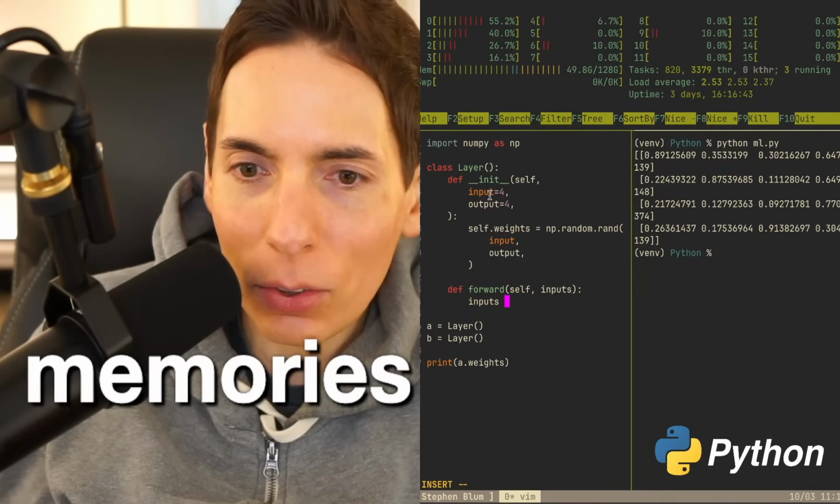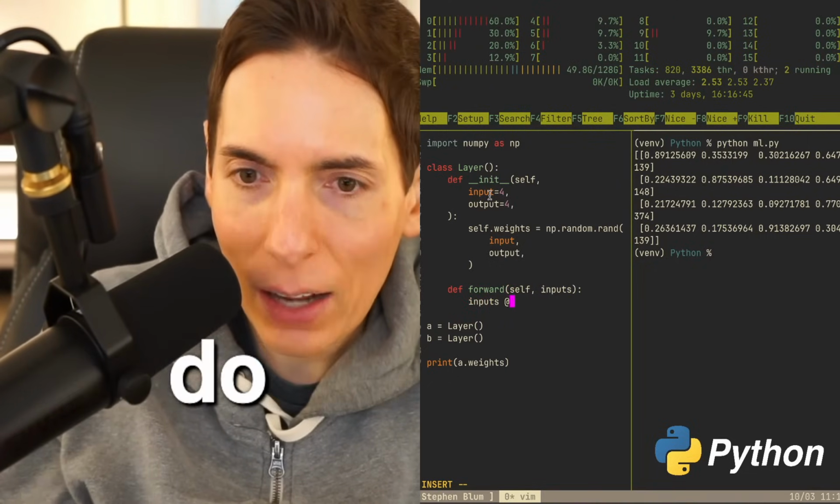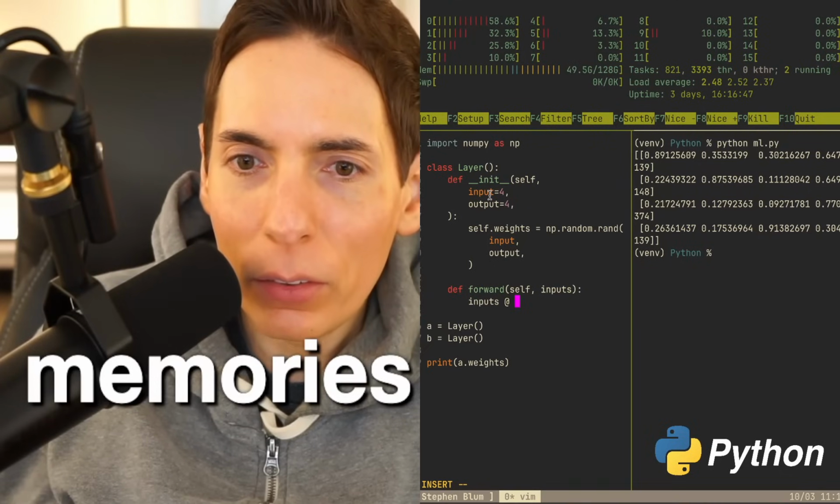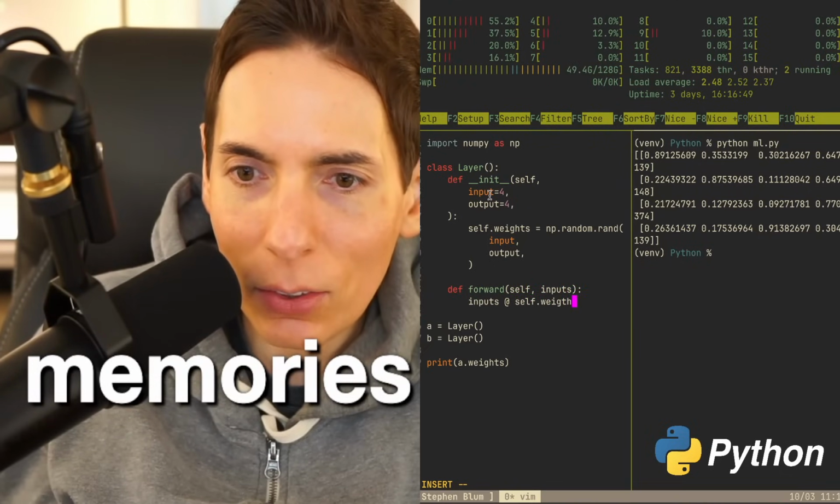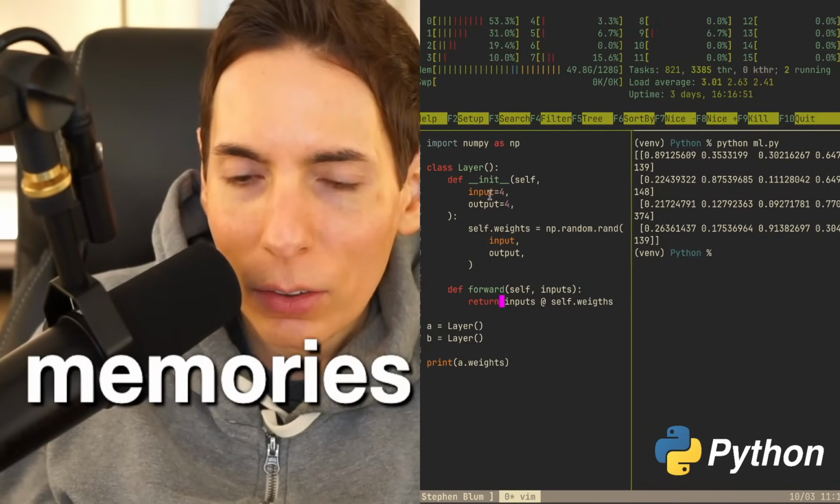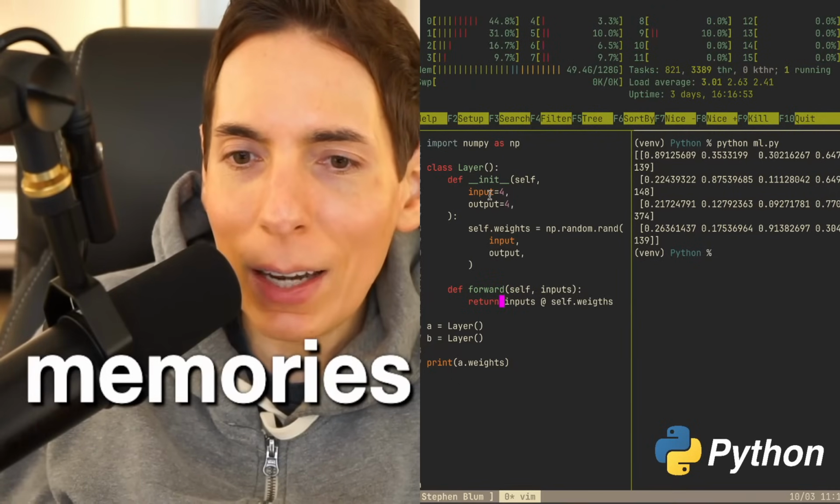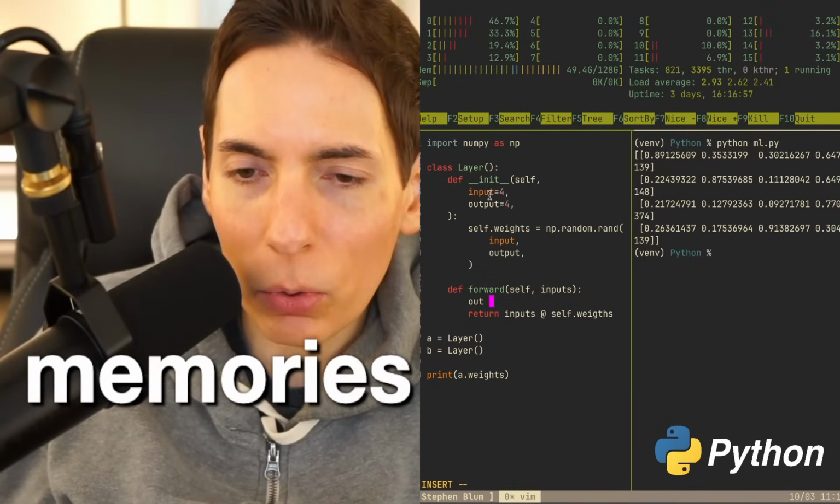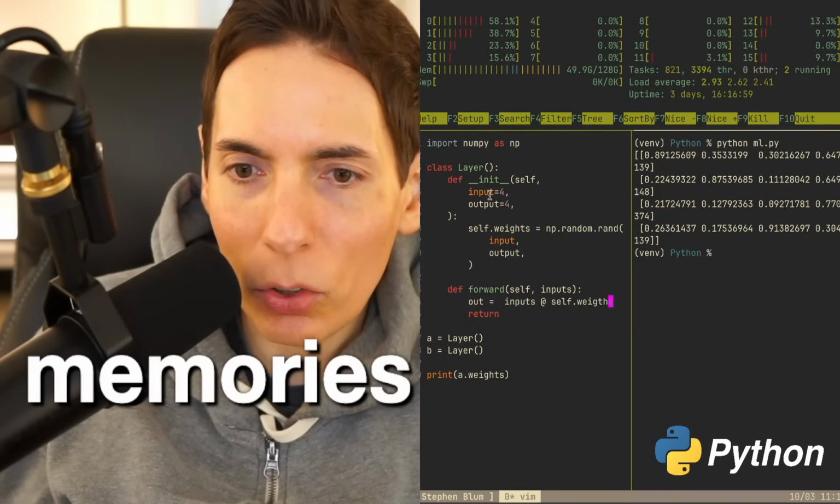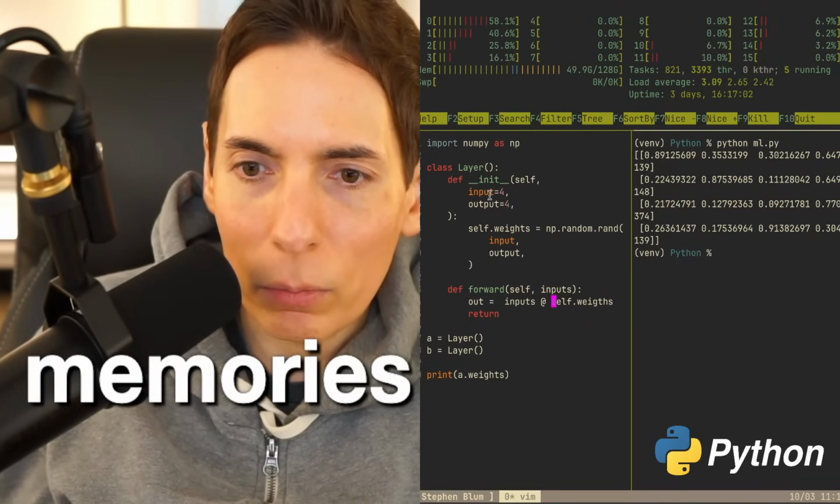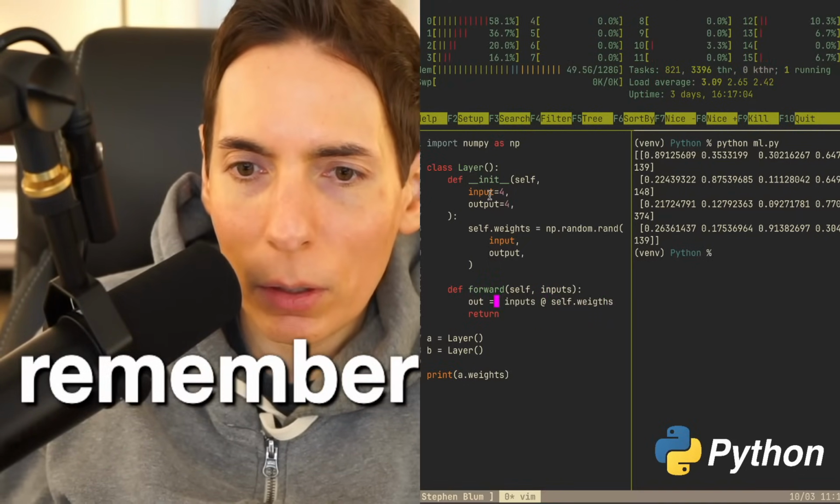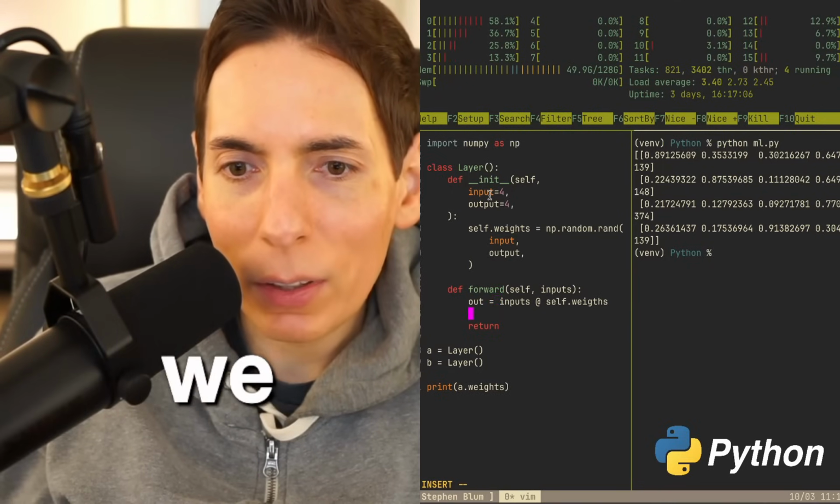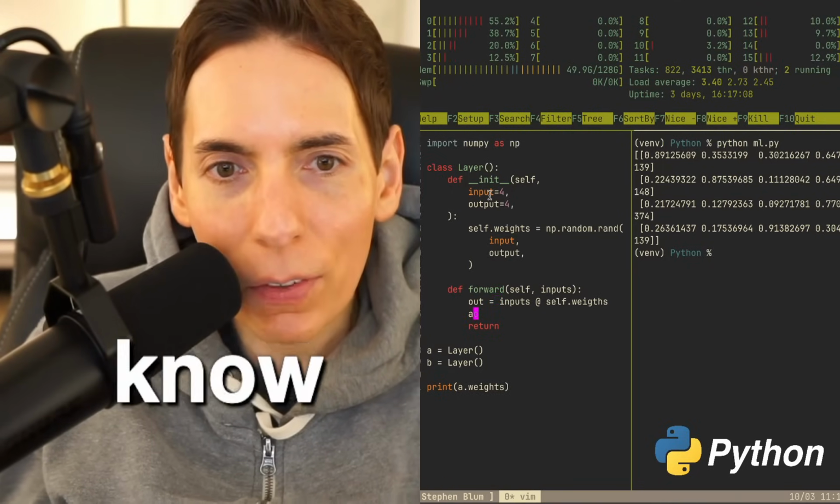We get inputs, and I think we can do an @ sign, and then self.weights. I think that returns. Let's see if that works. But we didn't activate it. So this is output, or we'll just say out equals, and we'll copy this over here. There we go. Then we want the activation, right? We don't know what the activation is going to be yet.